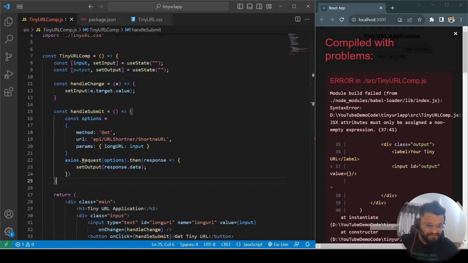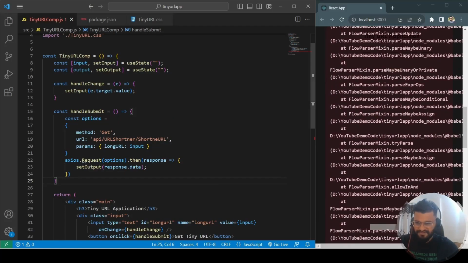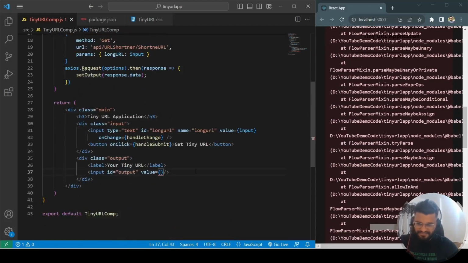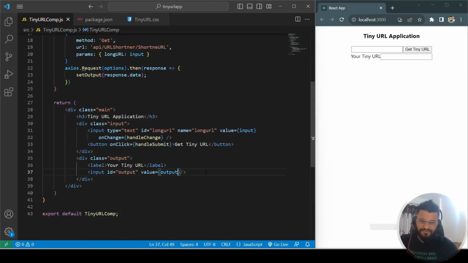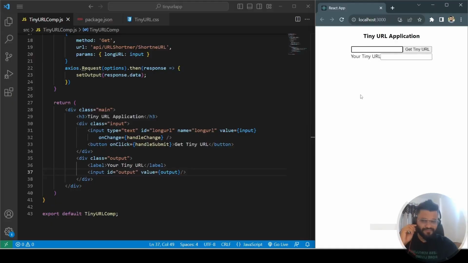Okay, what does it say? Okay, probably because of this, because we have not given the value to this. Okay, so let's write it here. So that's fine. Okay, now let's see whether it's working or not. Okay, so let me take one URL. Okay guys, so I'm going to use this URL. Okay, so this is a long URL, so let's see whether our application is working or not. So I'm going to put it here. Okay, and then let's hit this.